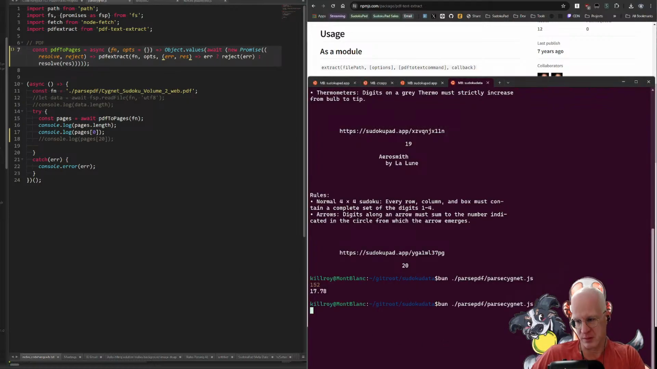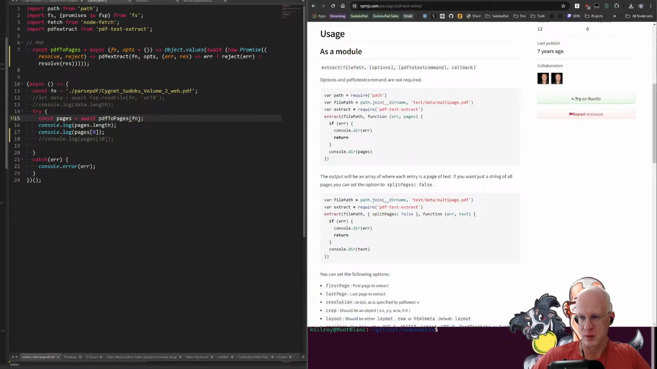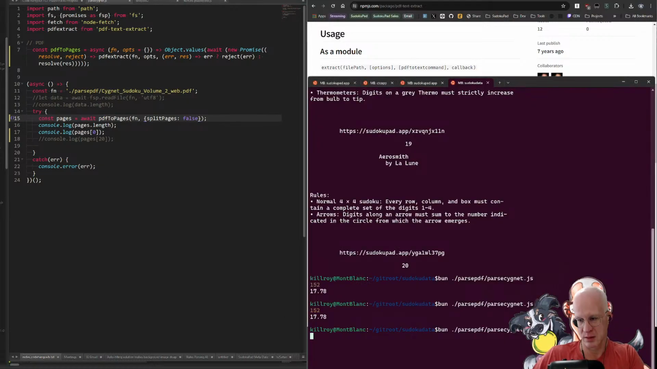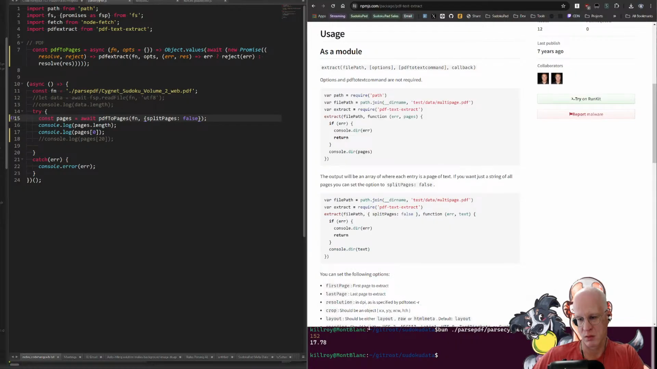So if I do this, and then I'll say something like split pages is false, like that, I'll get something different. No. Split pages false. Extract options, PDF extract.